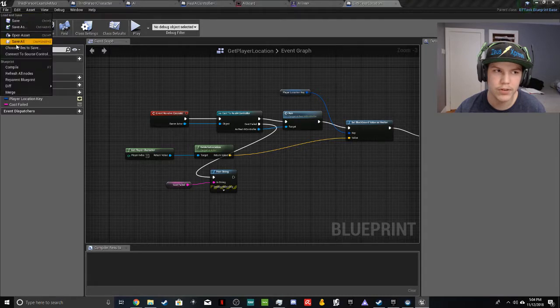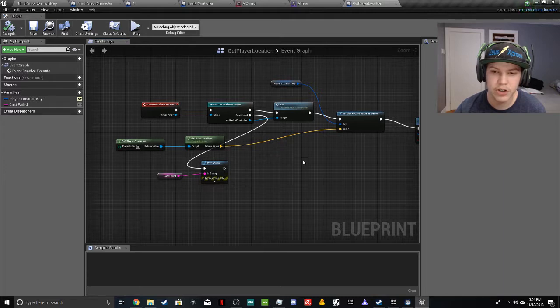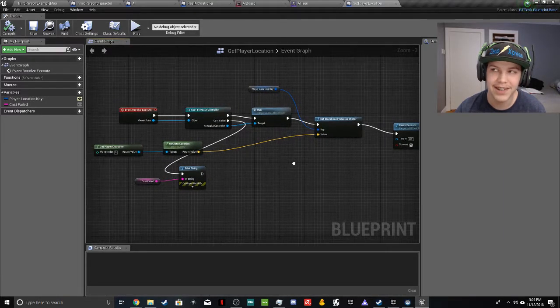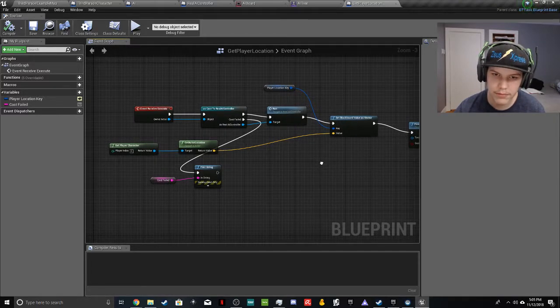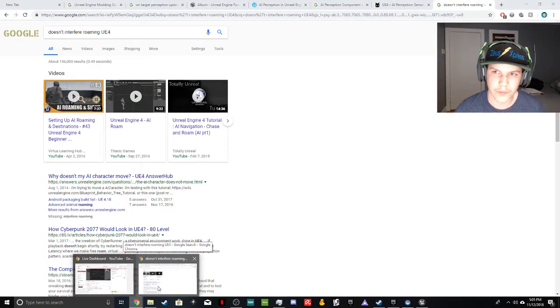Let's do file save all just in case. I never know. So he's going to get my location once and move to my location, and that's it. If he can still see me, he'll get my location again. I don't want him to do that. I want him to automatically keep on doing that. So yeah, I'm going to have to look up that tutorial real quick.